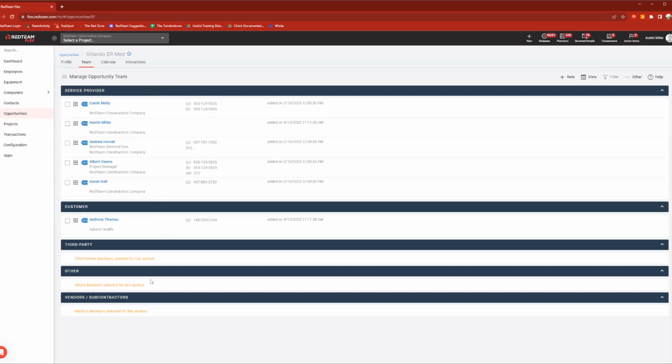As for the others, if you would like to, you can absolutely come in and add the vendors that you want working with. But RedTeam will also automatically add those as you interact with them. So if you were to send a request for quote to a vendor, we're going to add them to the team list.